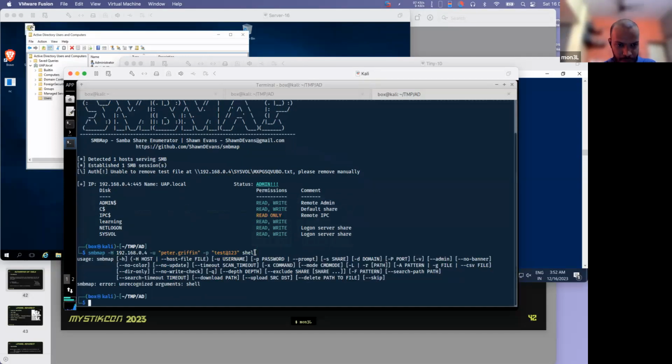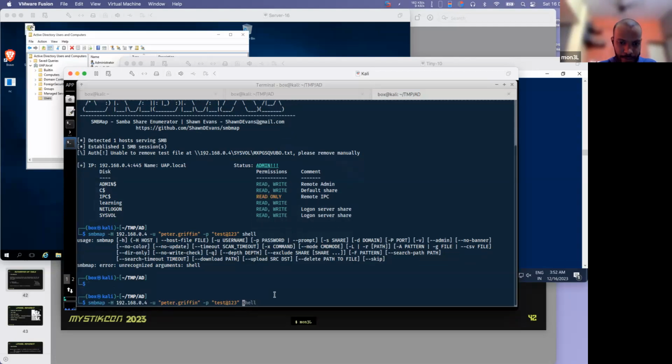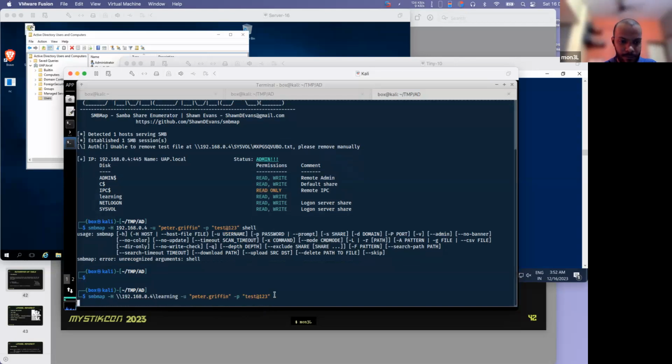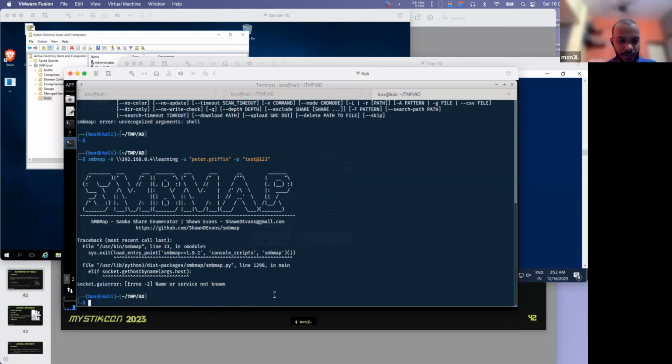This should work. What is the command to get the shell? Oh, no worries. Name of service not found, no problem at all. What more can we do?